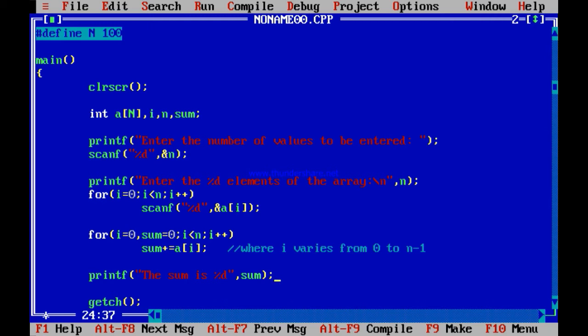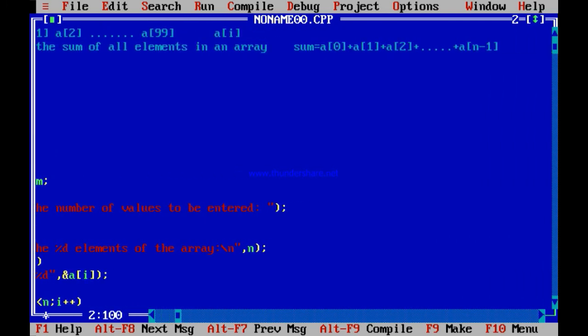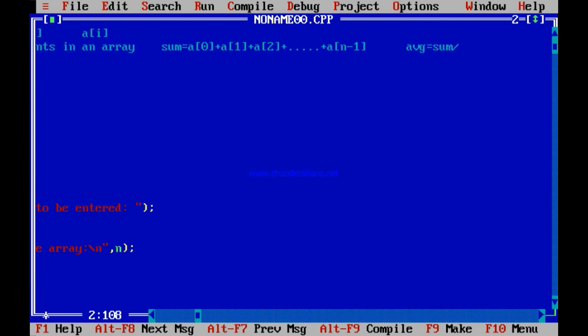Achha, what if this would not have been sum, but you needed to calculate the average of all elements in the array? How do you calculate average of all elements in the array? Say this is the sum, how do you calculate average? You know there are n elements in the array, so is not average equal to sum divided by n? Sum divided by n, is not so? Average is nothing but sum divided by n. So that is how you calculate average.